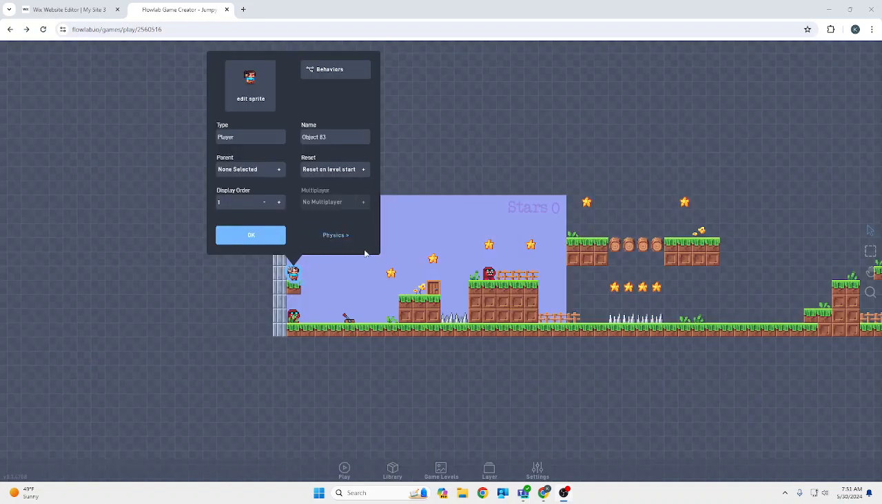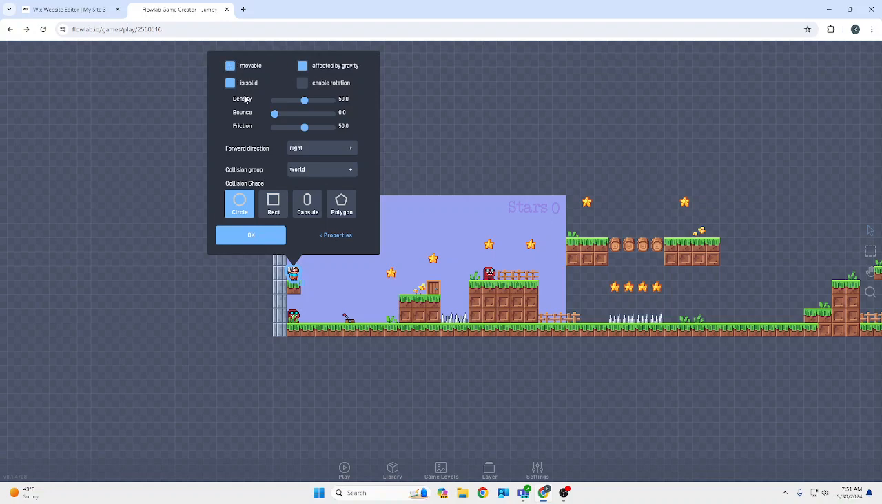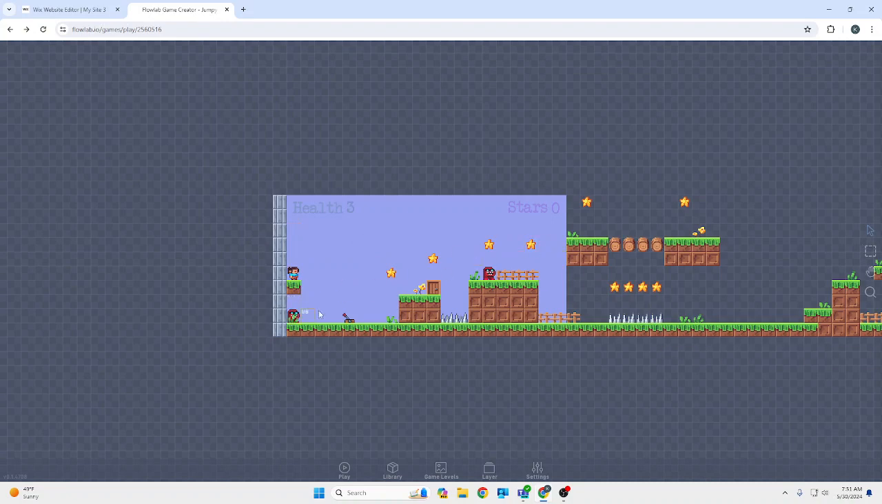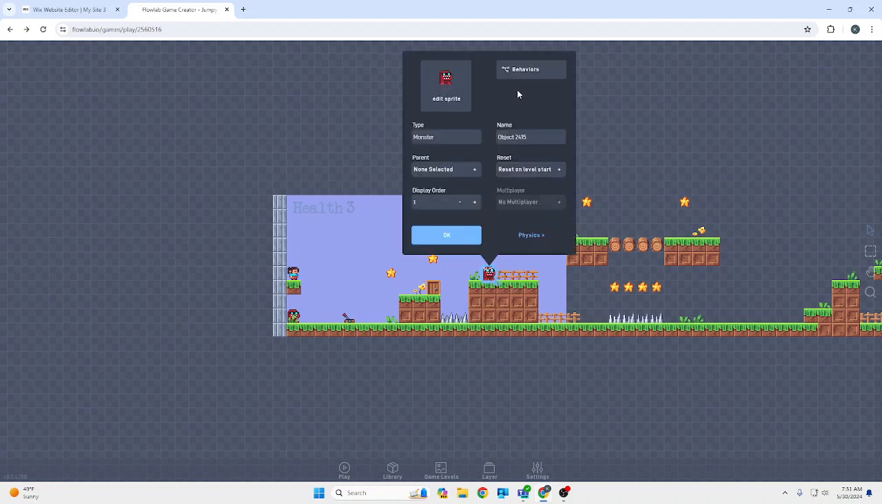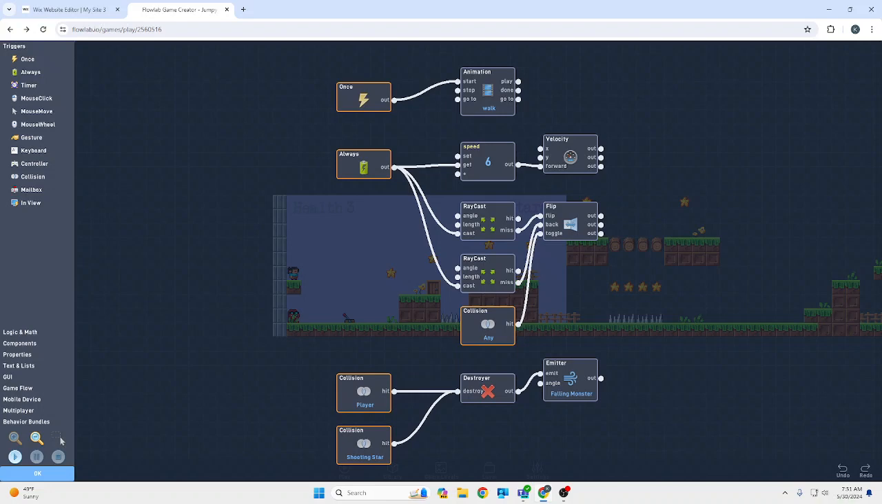Also, within your characters, you could change their physics. Right here, you could change their movability, if it's solid or not, and if it's affected by gravity. So our next characters we have are these two monsters right here. So as we click on one, and we click Edit, and Behaviors, you have all these different components within it. All these different components make up when it walks and how it walks back and forth, the angle the raycast that it walks at, so it walks back and forth, it flips each time it hits something. And also when it is collision with a player or a shooting star, it destroys it. And then it emits to a falling monster, so it falls off the screen for a bigger effect.